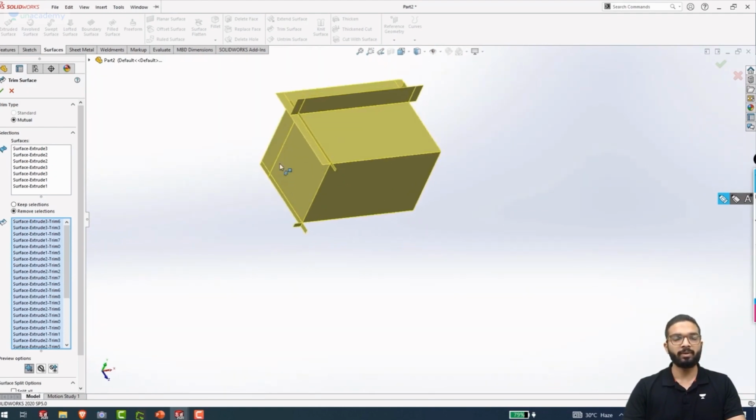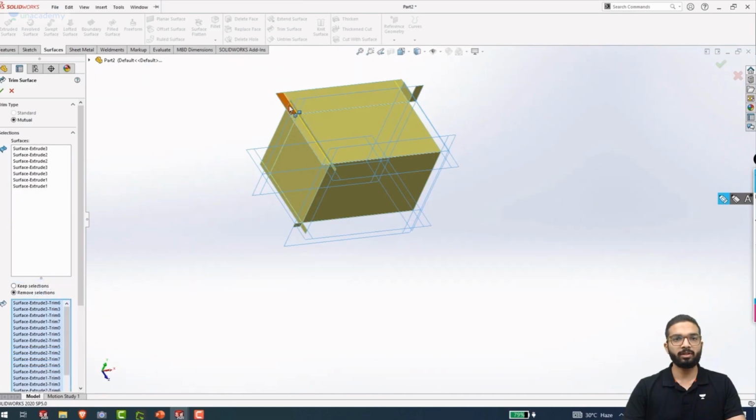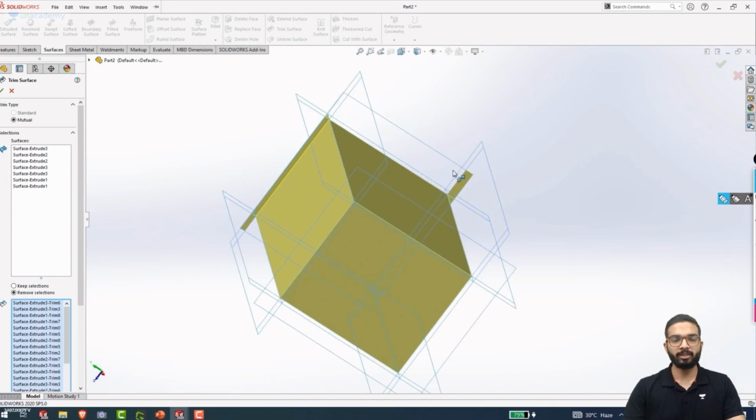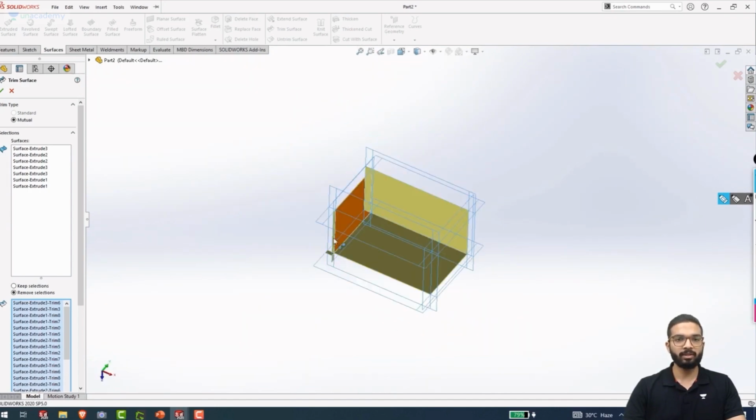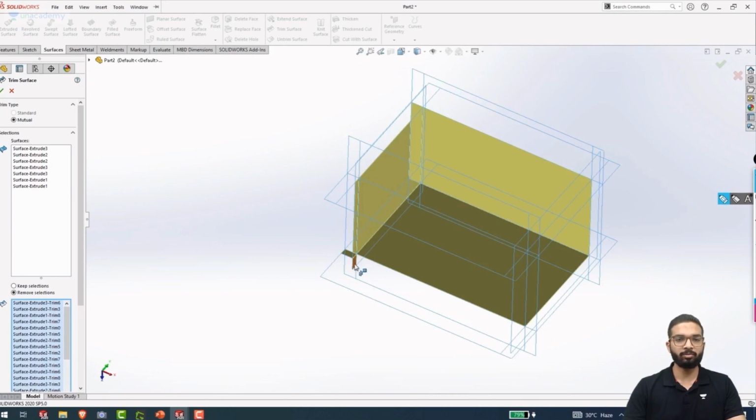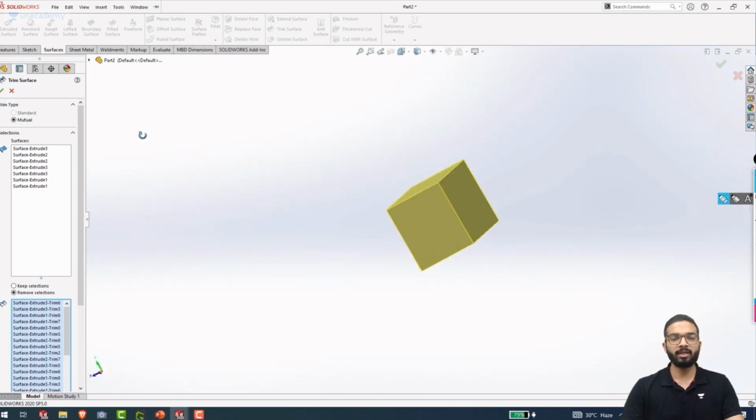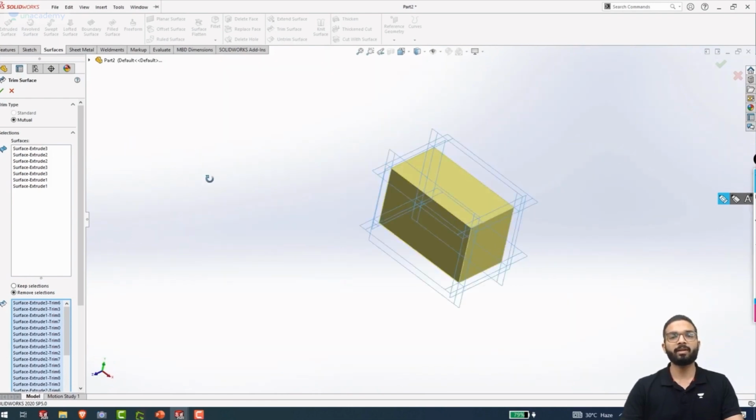I will trim all of this over here. Give me a minute until I trim all of this. I will zoom in and select these faces as well. You can see now here that we are creating a cube or a cuboid. I will click on OK and you can see that now this is a clean cuboid, bounded by all the surfaces that we had created previously.